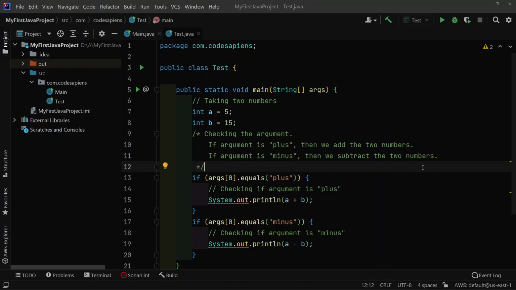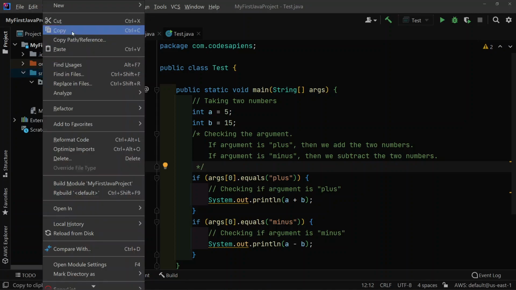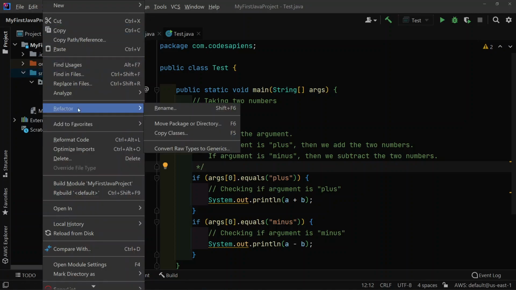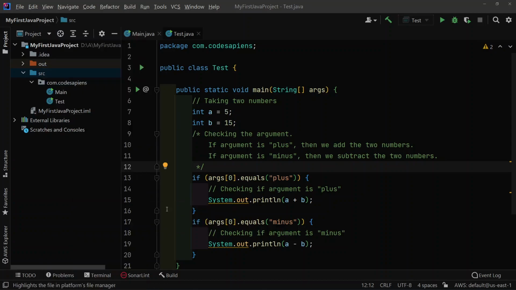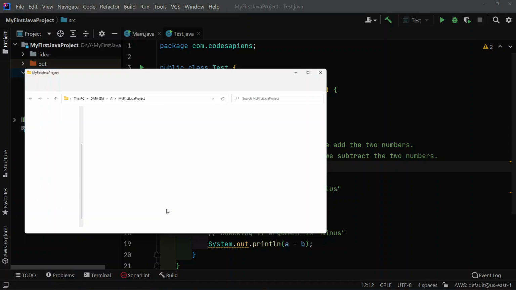So this is a very common word, package, right? If you remember, when we were creating this project, at that point also we had created a package which is com.codesapiens. So if I try to get into this folder inside the src folder, if I open this inside my file explorer, let's wait for it to open.